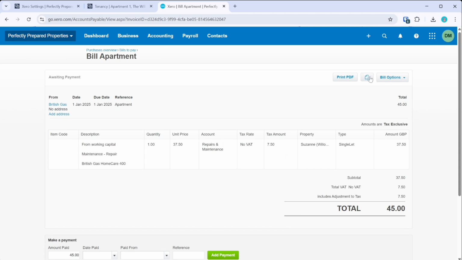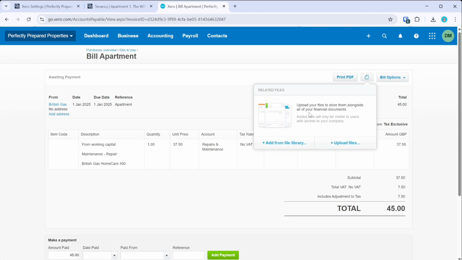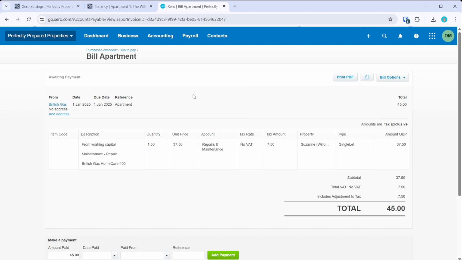I didn't attach any documents, but if you did have a document attached to the financial item, it would be uploaded here. So adding your supplier invoices onto COHO is a great idea, as that will then make its way into Xero. You see this is being paid from the working capital, no problem. And this is awaiting payment. This bill hasn't been paid.